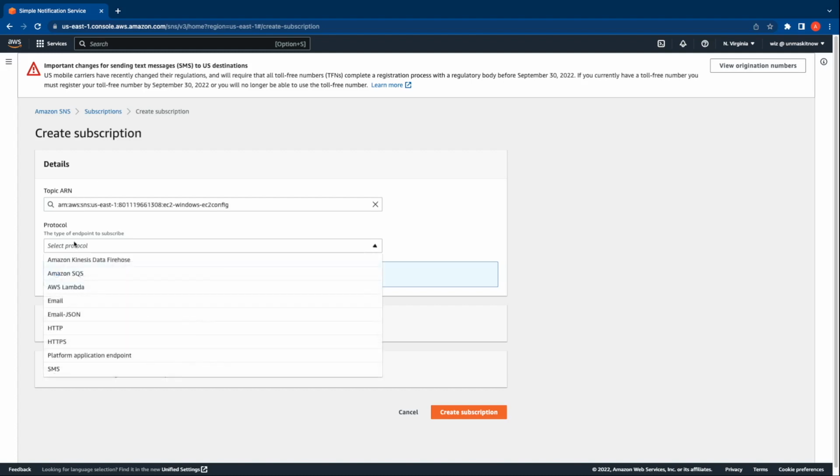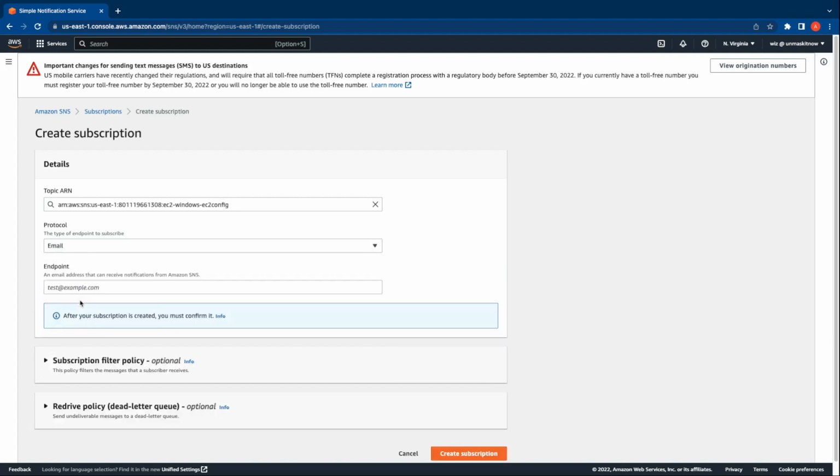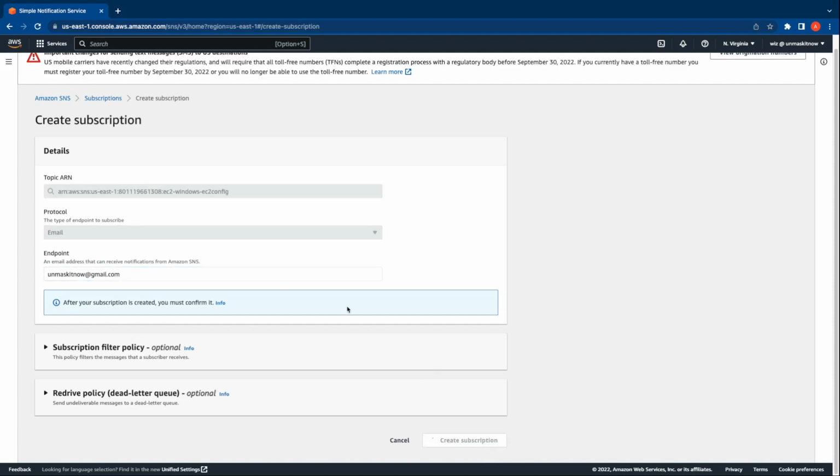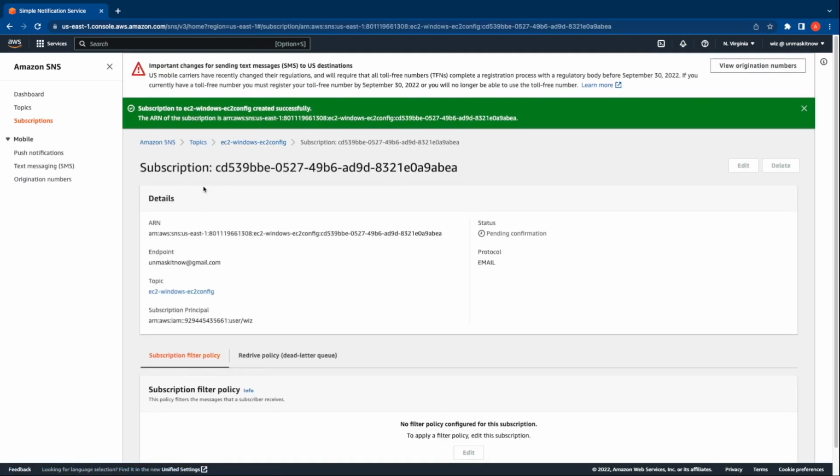For the protocol, select Email, and under Endpoint, make sure that you type an email address that you can use to receive these notifications. Once done, make sure to click Create Subscription. You'll now receive an email asking you to confirm your subscription to your email endpoint. Open the email and follow the directions to complete your subscription.